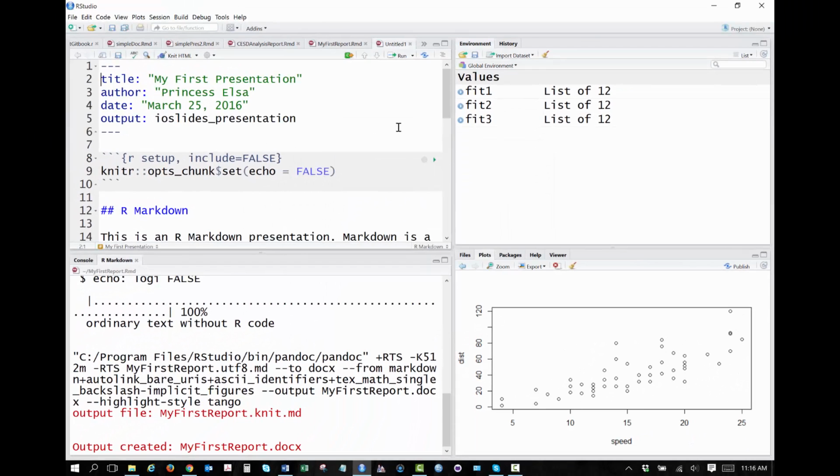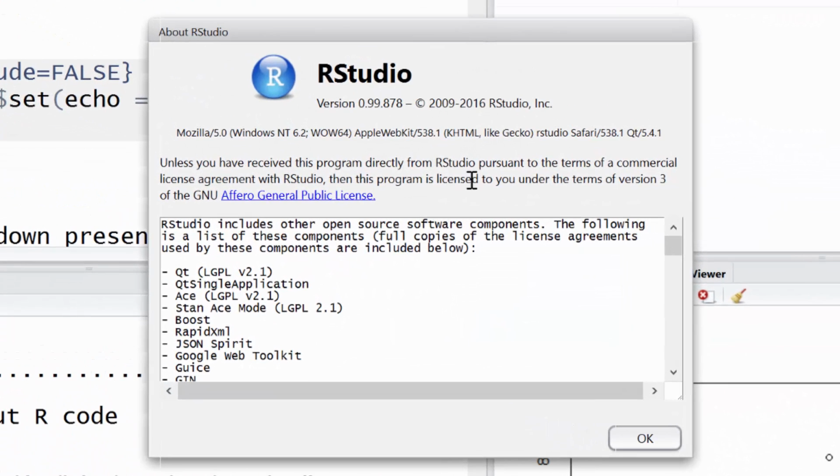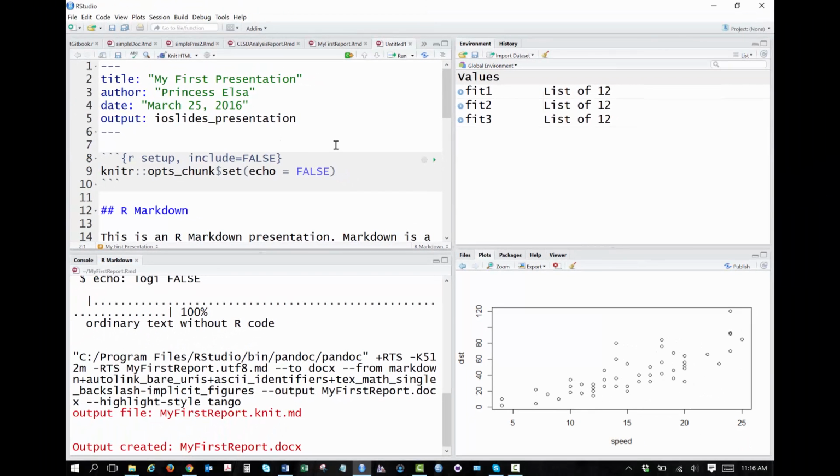Again, yours may not look exactly like mine just because I think some of the things have been updated. And by the way, I'm running RStudio 99.878. I think there's a new version that's out too, so y'all's may be slightly different. So it looks very, very similar, right?